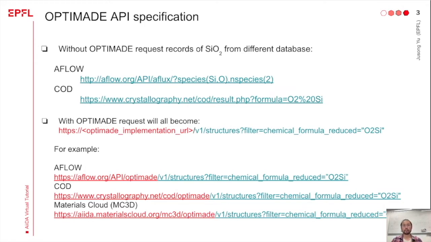OPTIMADE is a standard for querying structured data from databases. If the database conforms with the OPTIMADE specification, the same request can be used for the same query purpose. The specification then defines a grammar for filtering entities against these attributes, allowing the previous silicon oxide filter example to be expressed in a common way.